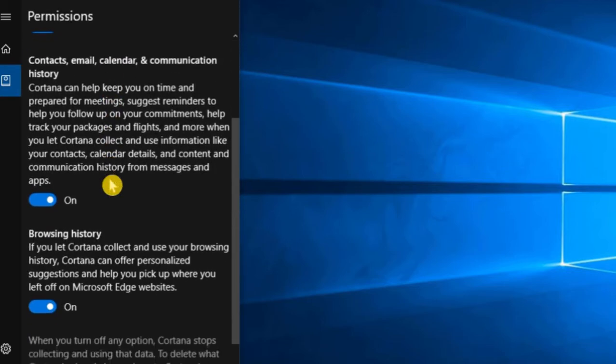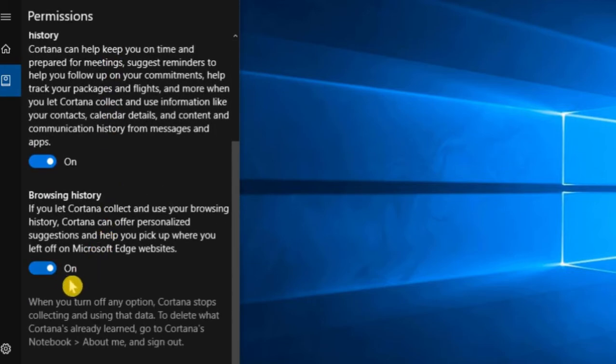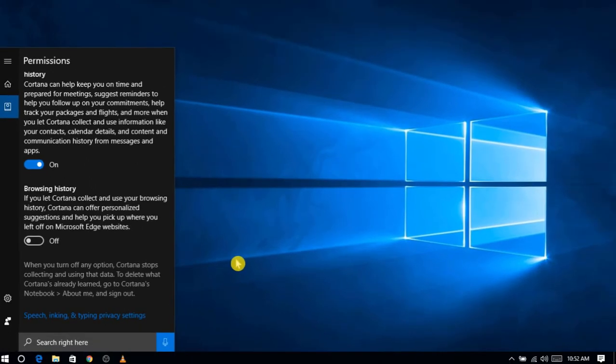Here the third option is browsing history, which is by default on. We need to turn this off. Simply slide the toggle to turn it off. That's it. You have successfully disabled Cortana from collecting browsing history. Cortana will no longer be able to access browsing history of your Microsoft Edge browser.